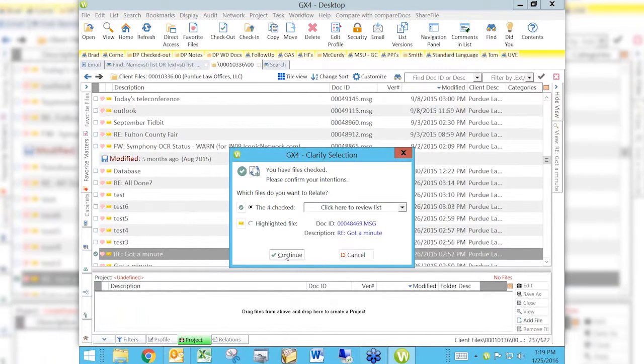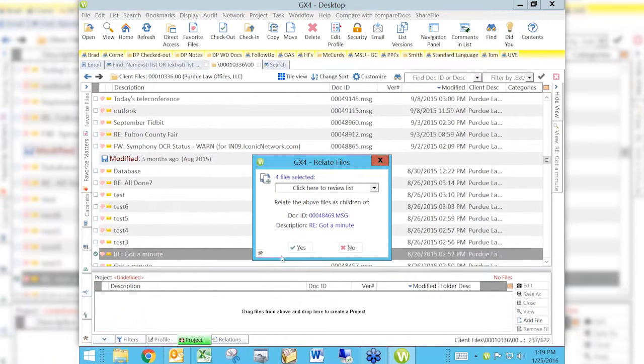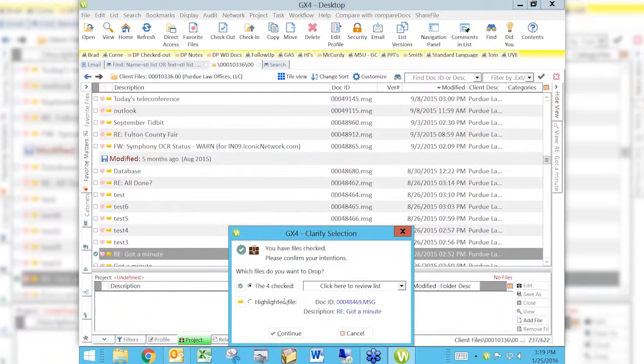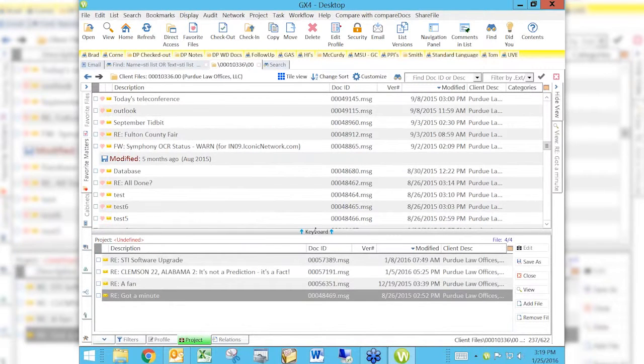it's wanting me to confirm my intentions, do I want the 4 that I checked? I say yes. And it says no. I think I did something other than just drag them down there. Let's do that again. Yep, the 4 checked. There they are. So now I've started a project by dragging these 4 things down here.